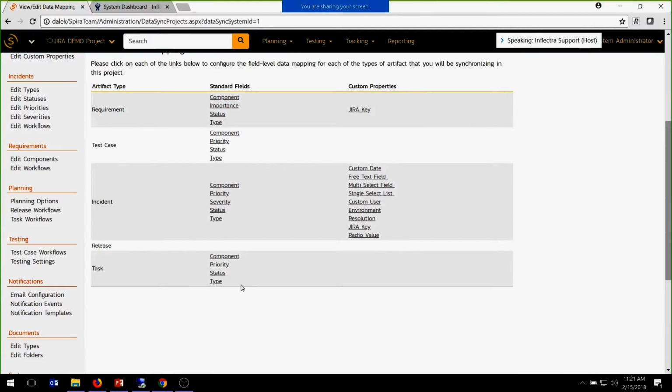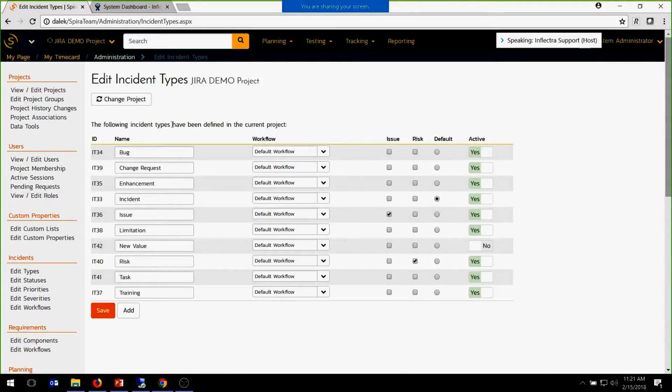And this is where I would mention that you want to figure out ahead of time which fields you want to synchronize, and you might want to also customize your SpiraTest instance first. One of the things about SpiraTest and JIRA is they both allow you to customize things. So if you go into SpiraTest, you could edit the issue types, or incident types as we call them, and they're right here. Now these are the standard ones. I haven't actually customized them, but in JIRA you may have different ones.